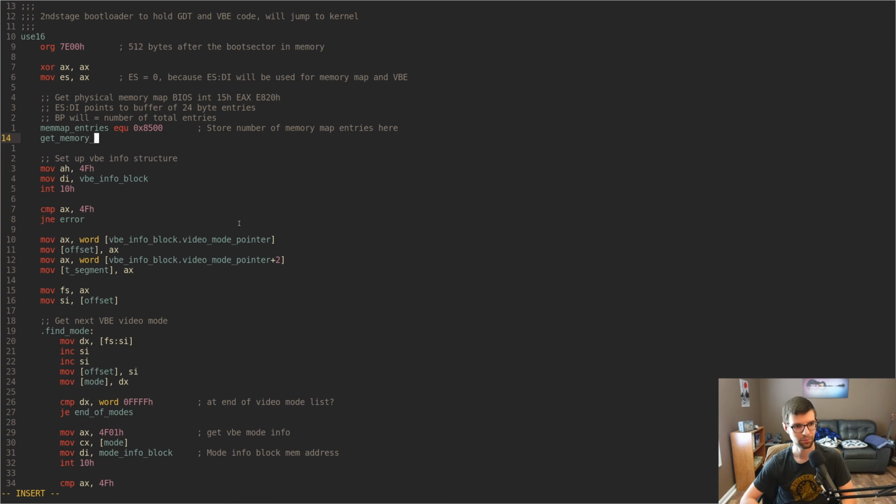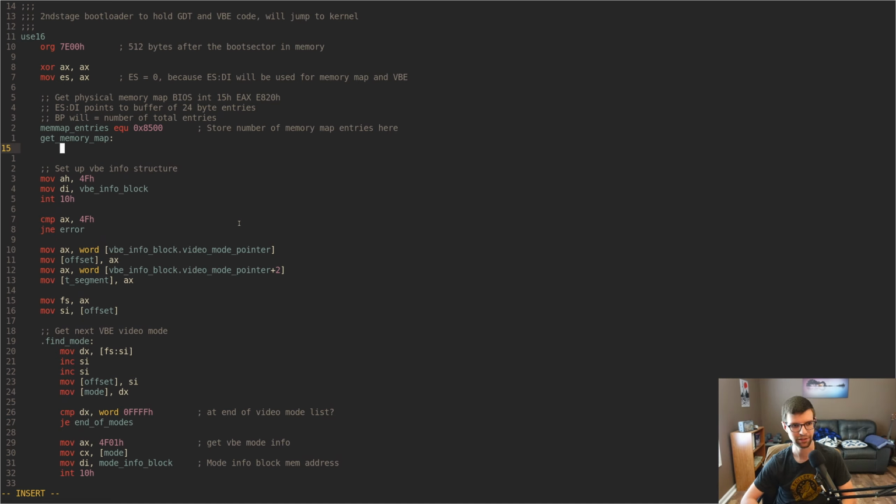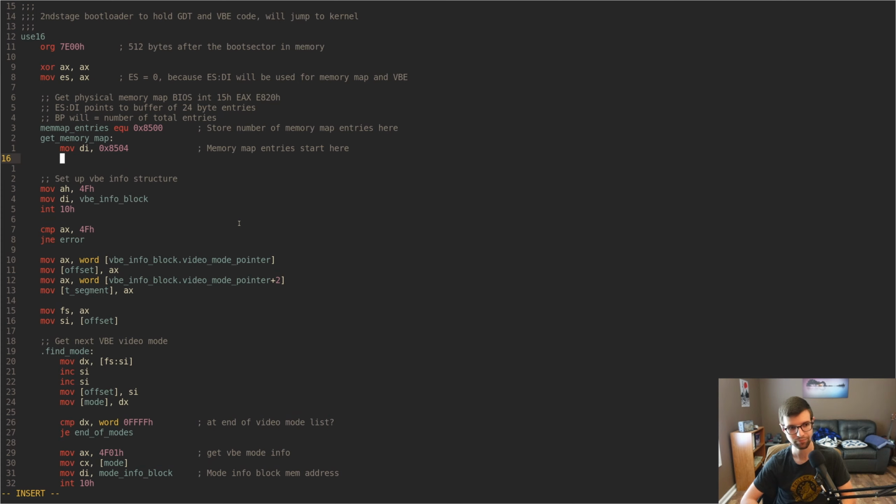I tried to make my labels a little more descriptive than other sites. So I'm moving 8504 into DI. Since the number of entries is at 8500, that could be up to a 32-bit value, which is up to 4 bytes for the number of entries. So I'm storing the actual memory map entries here after the number of entries, 4 bytes after the 4-byte number.